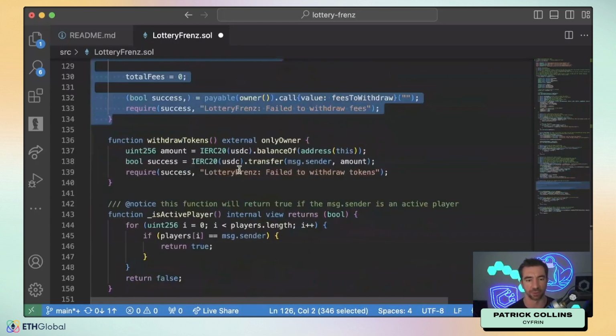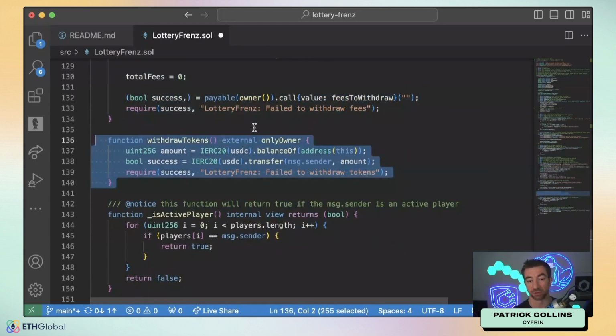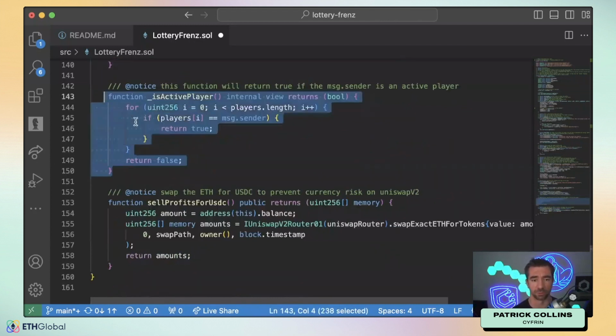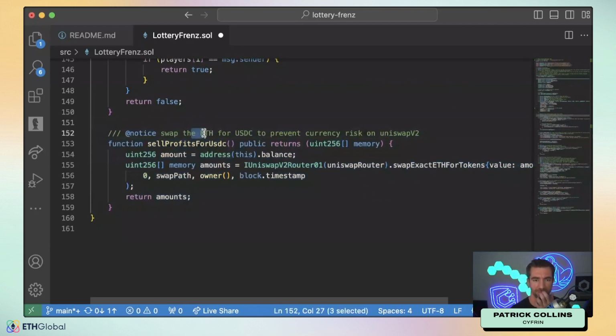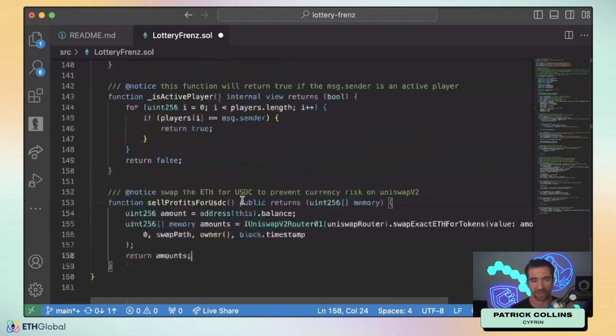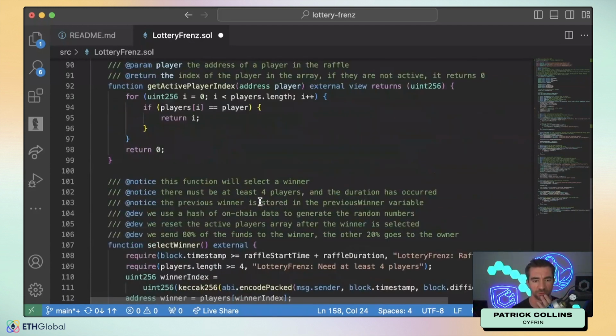Withdraw fees, that's for the owner. Withdraw tokens, it looks like that's for the owner too. This is an internal function. And it looks like we have this weird Uniswap sell profits for USDC function. It looks like we're swapping the ETH we get paid for USDC to prevent currency risk. So for some reason, the protocol wants to swap the ETH for USDC, whatever they want to do. Cool, I guess. But now we have some context of what the functions actually do.